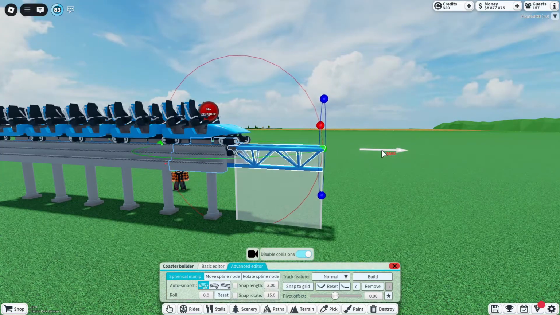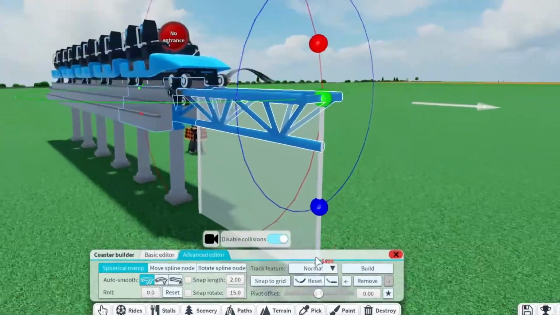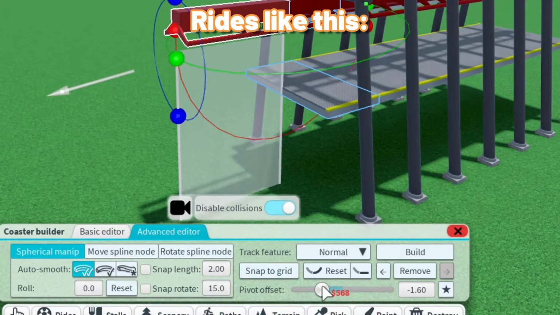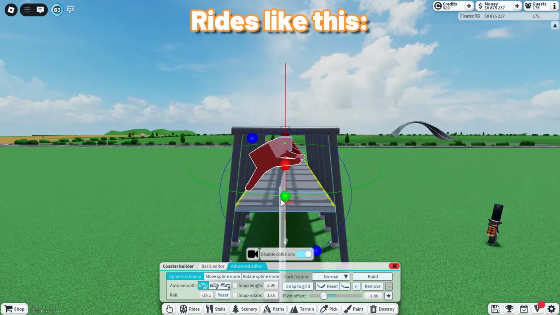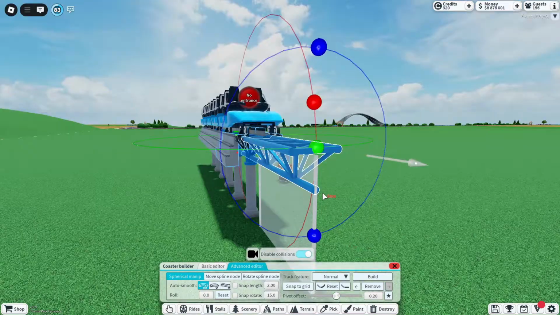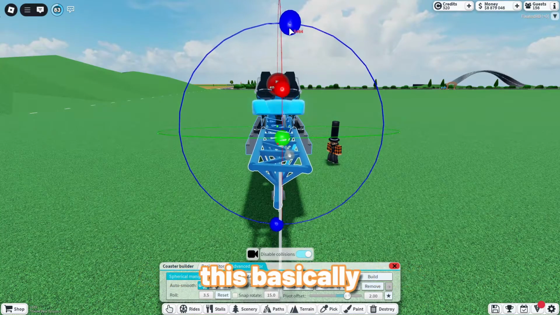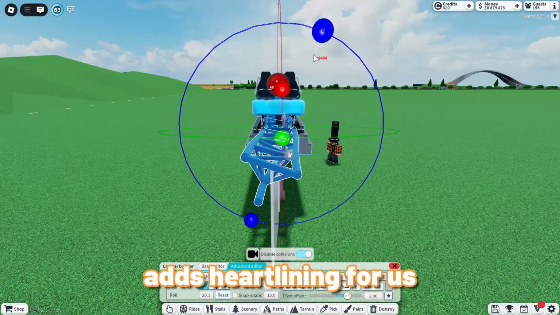So I'm going to extend my piece a little bit, and then can you see this over here that says pivot offset? Now if you're building a ride where the track sits above you, use negative pivot offset, but as this time the track is below us, use positive. And you'll notice that this basically adds heart lining for us.